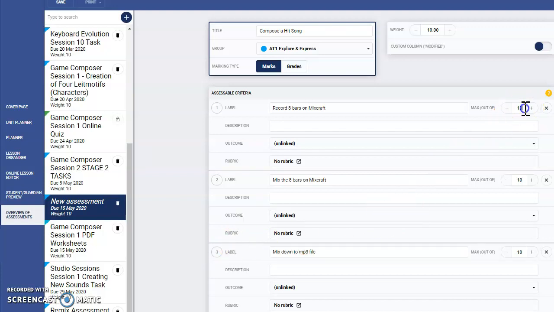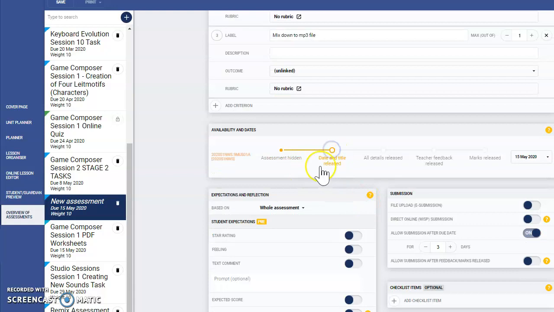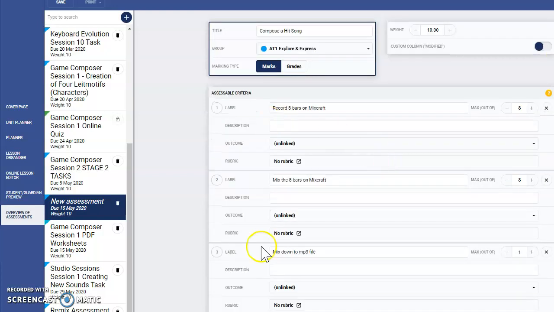And then here I've been adjusting my scores to whatever I want. I'm going to make the first one 8. I'm going to make this one 8. I'm going to make this one 1. And I thought that that's what the students saw when I released all the details. And this is due today. I thought that the students saw this.